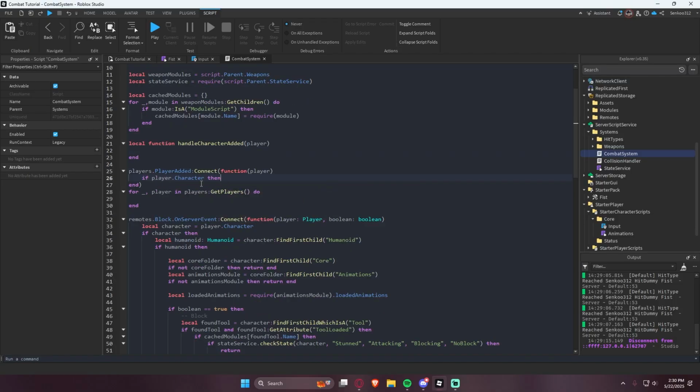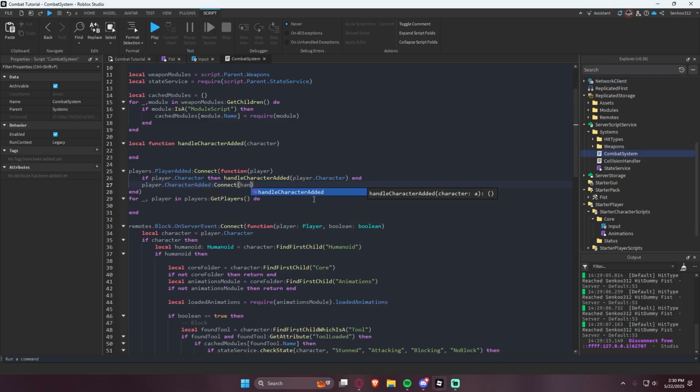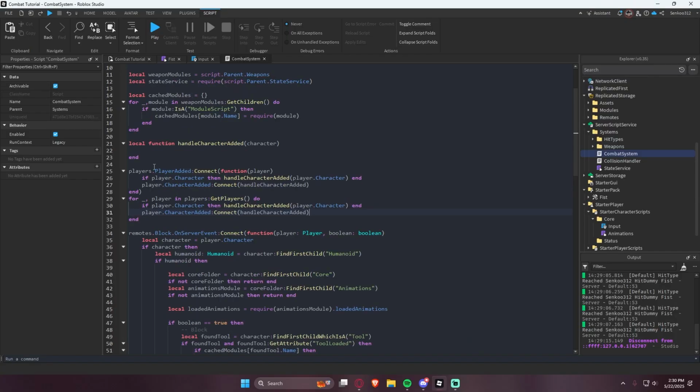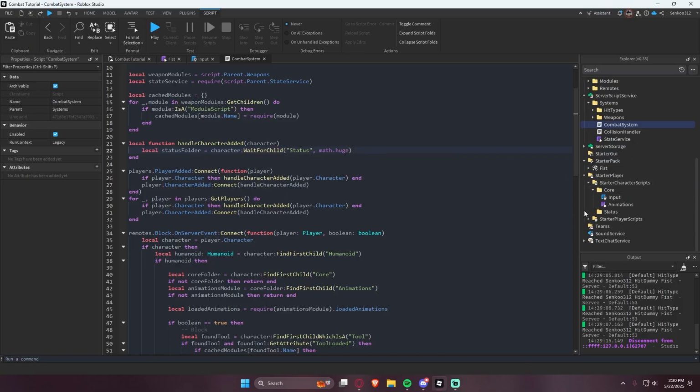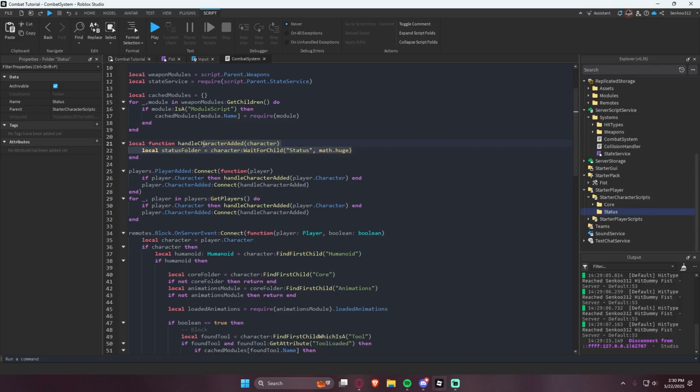If player.character, then handle character added. Player.character. And let's just copy this. Alright. Now in here we can say local status folder equals character wait for child status, comma map.huge. We do wait for child because what if the status folder hasn't actually loaded in yet? We wait for child because we know it's gonna be there, but we don't know when it's gonna be there. So this is gonna work.